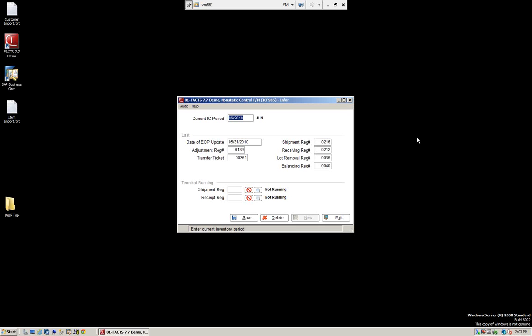Again, what we have here is our current inventory control period. So again, our current period is June of 2010 for the demo. You can see the last time we've updated it. And again, all our register numbers. This is important, especially on the sales and AR side, because when we're going from one system to another, we want to have consistency, so we want to take the last invoice numbers from one system and make it the beginning invoice numbers in FACTS.